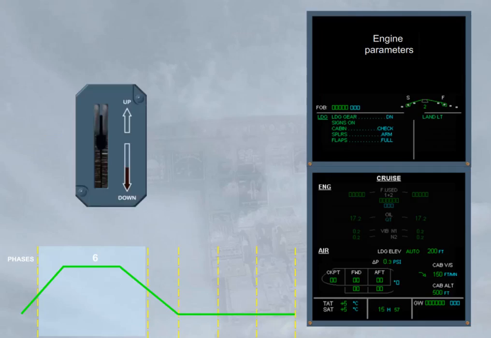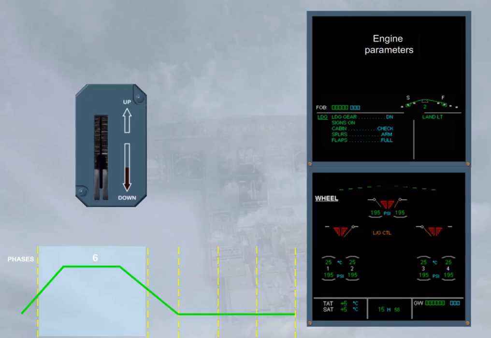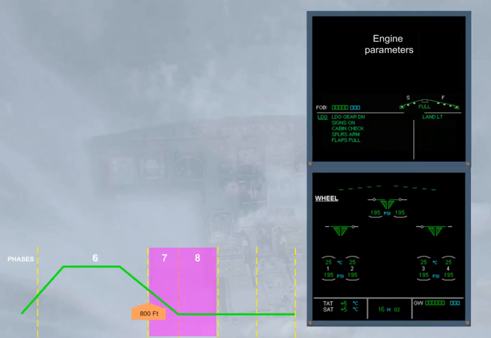As soon as the gear lever is set to down, and provided the altitude is below 16,000 feet, the wheel page is automatically shown, in order to monitor the landing gear extension. Then, the flaps can be set to the next position. Below 800 feet, the Ecam enters in the inhibition phases. So, to confirm it, the right side of the engine warning display shows a magenta message, landing inhibit.